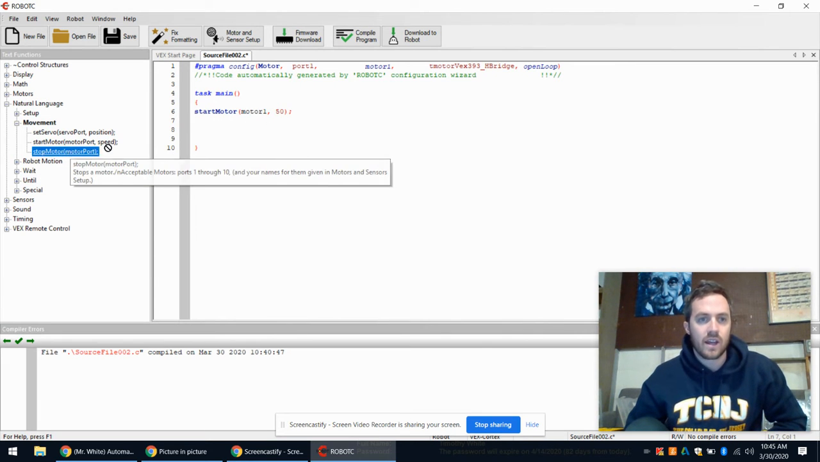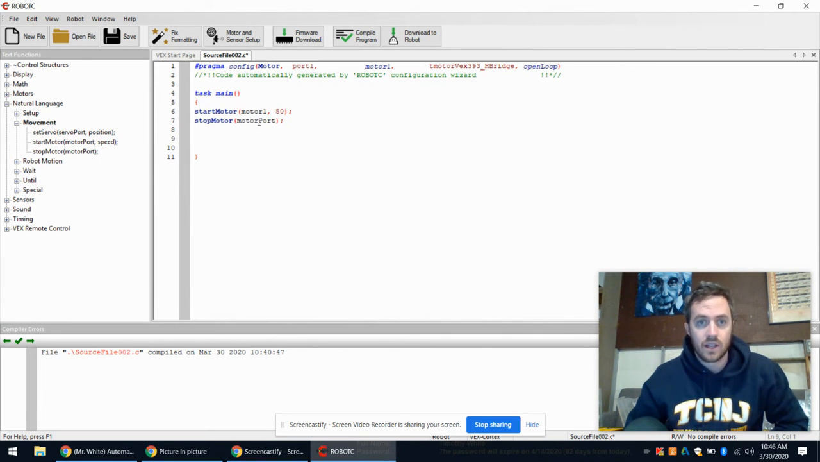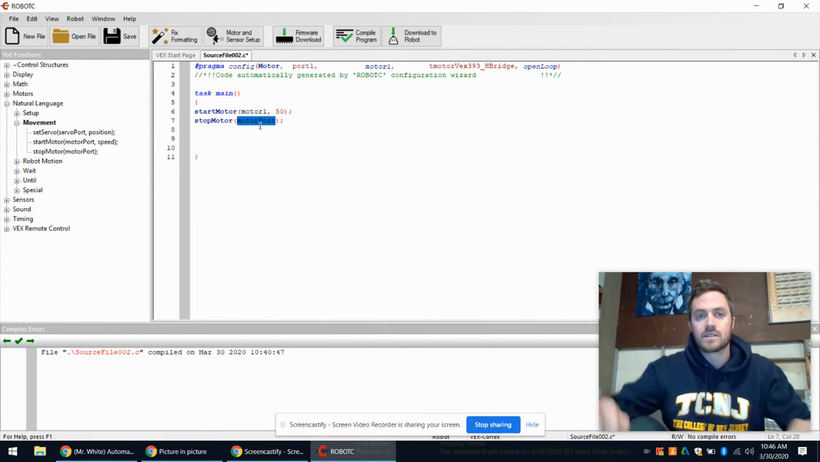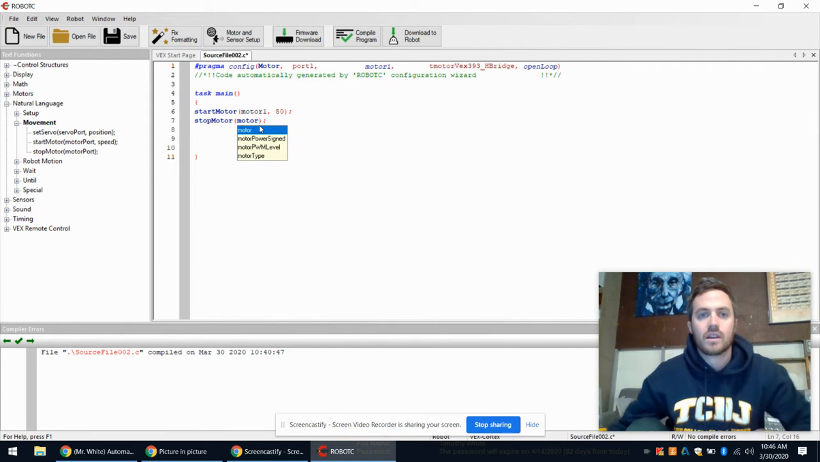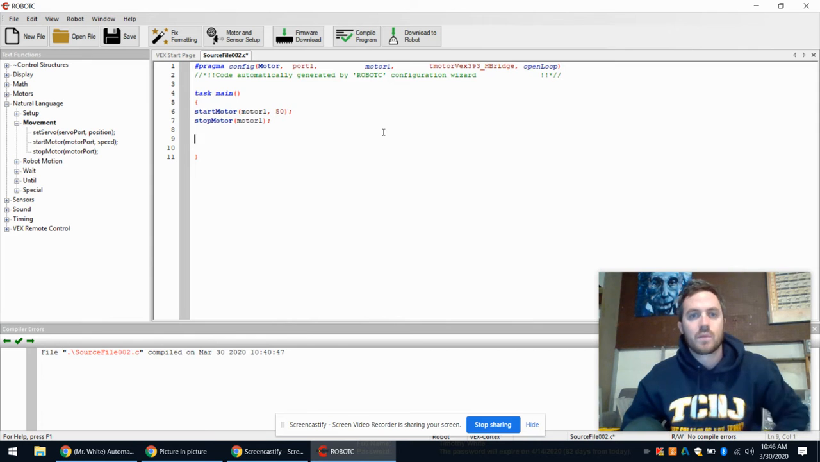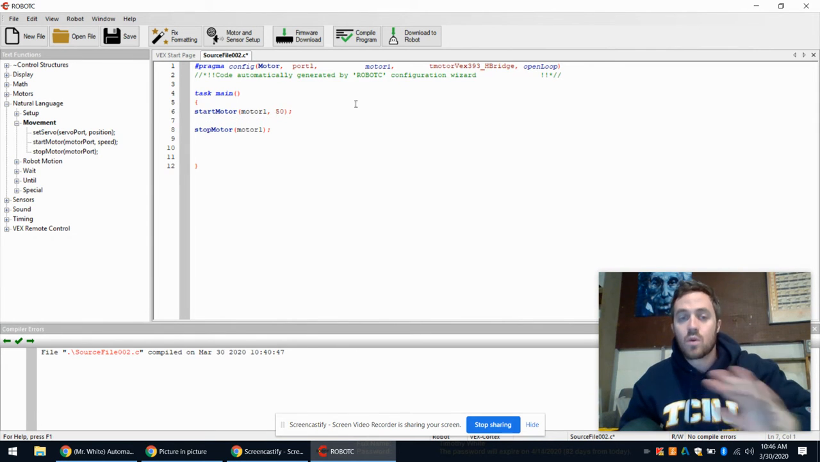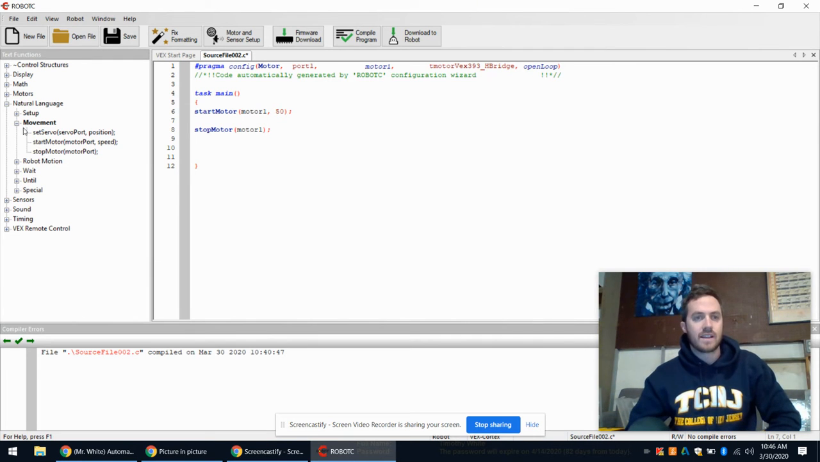So you might think, okay, let's just do start motor. And that's the motor that's starting. That's the speed it's going. And then stop motor. Motor 1. Yep. But we actually have to do one other thing. This won't run. And when I was taking the class on it, I was getting frustrated because I'm saying, hey, I'm telling it to start the motor and then I'm telling it to stop the motor.